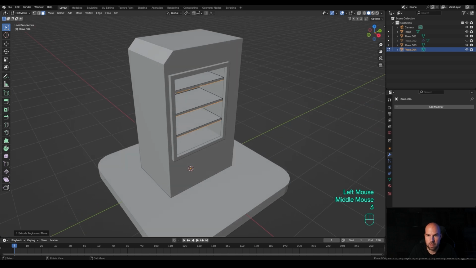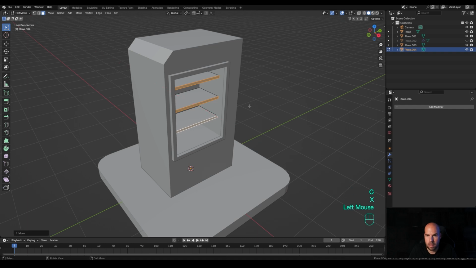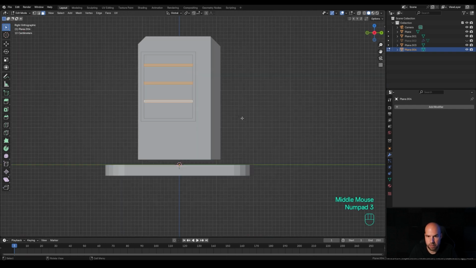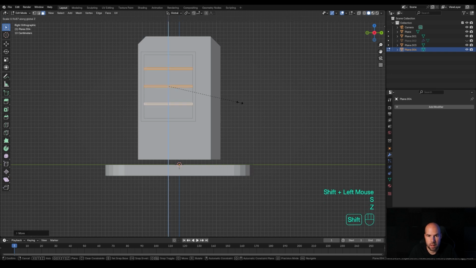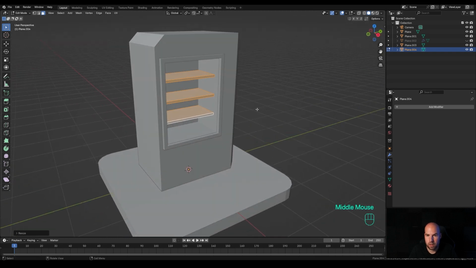Now press 3, select the front faces by holding Shift, press G then X and move them inside a little bit. And now again press A, let's press 3 for a side view, press G then Z and move them down like this. And we can additionally press S then Z and scale them inside so it's better spaced. Okay, I really like this.